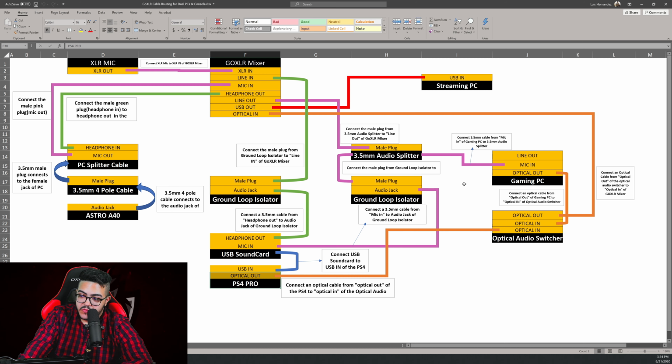Now the next thing you're going to need to make sure your gameplay works is make sure that your PS4 signal for your gameplay is coming out through your optical out. Your optical out is going to be connected with an optical cable into the optical in port of the switcher. And your gaming PC, you're gonna have an optical cable coming out from the optical out to the optical in of the switcher. Now there's gonna be an optical out, and that's gonna be connected to the mixer.